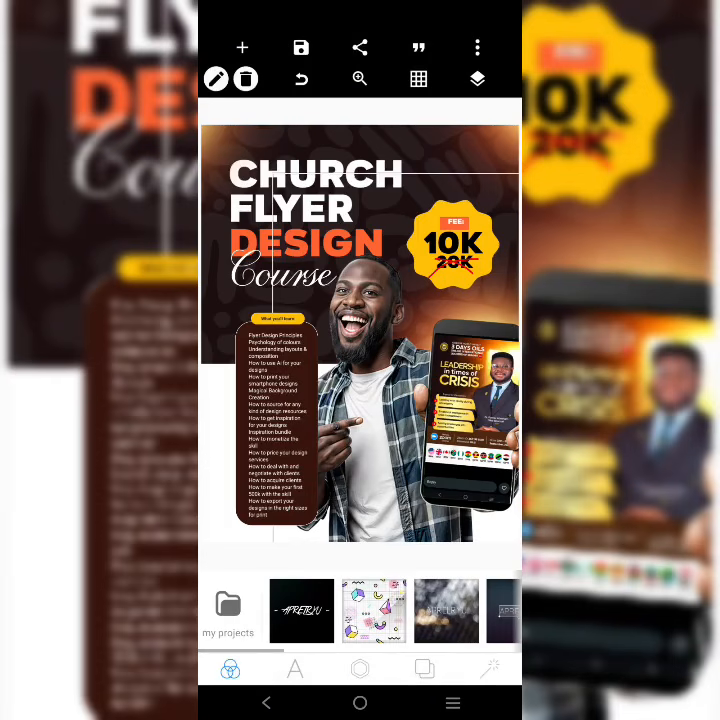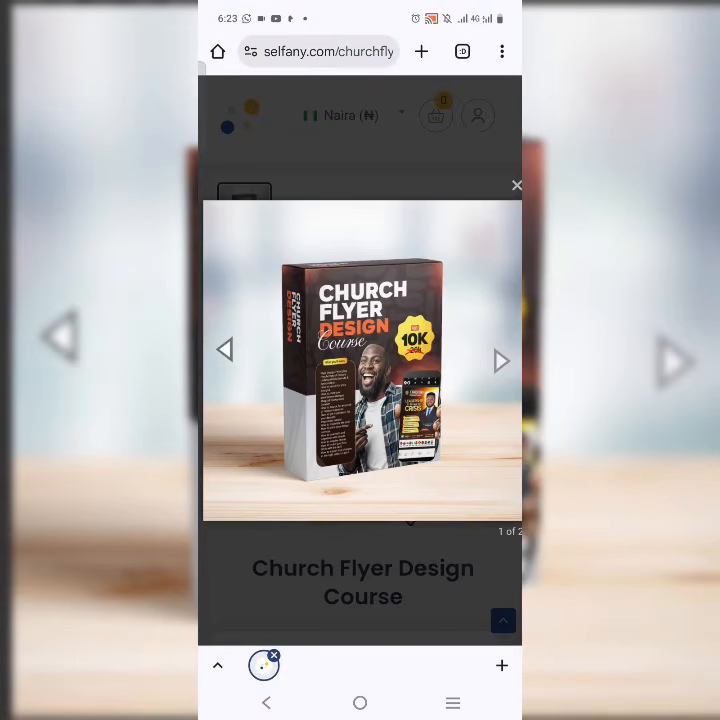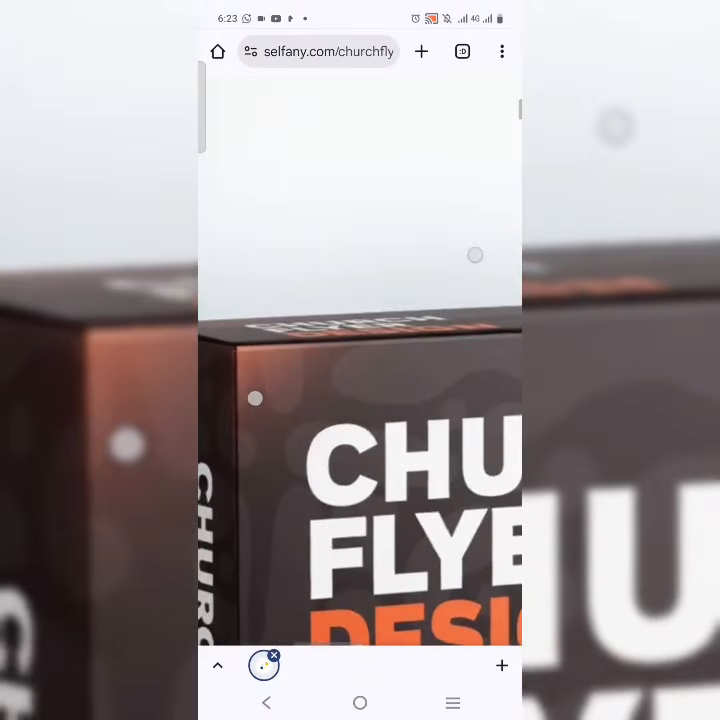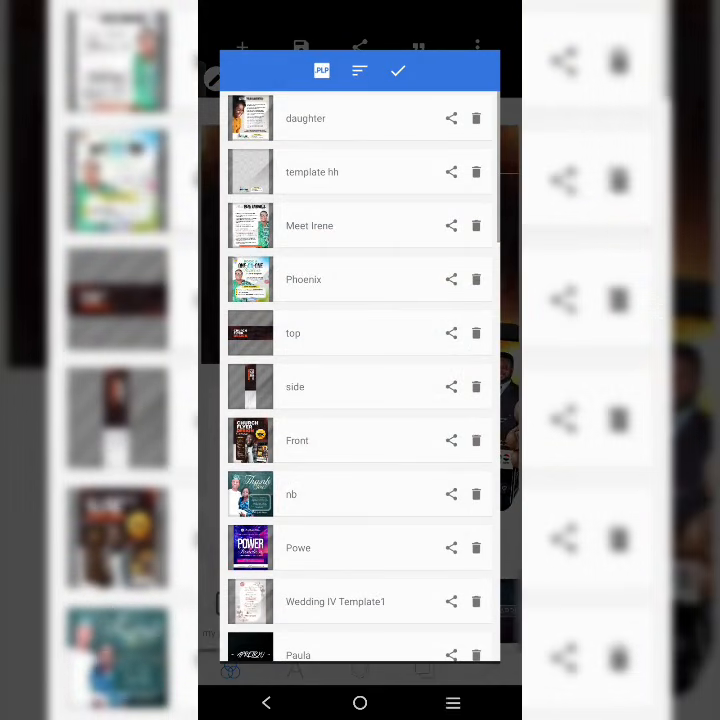So let's go. Remember that this mockup has a top. Look at the top here. Then it has a side. So we're going to do the top and the side also. I've already done that, so I'm going to go here. I'm going to show you.